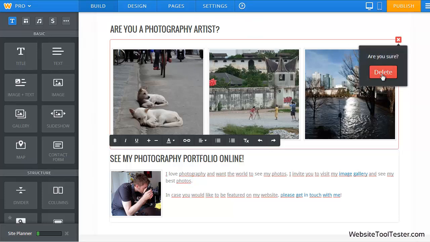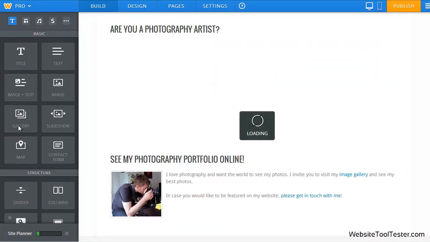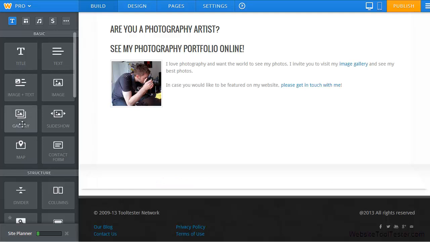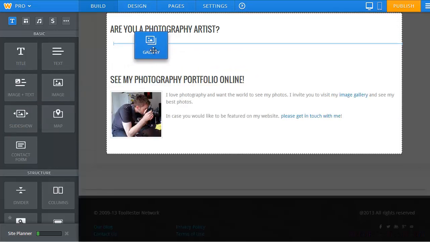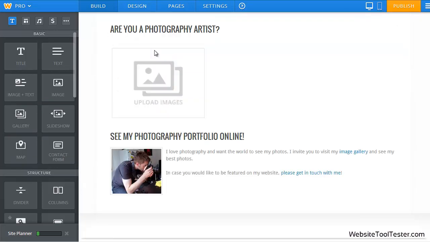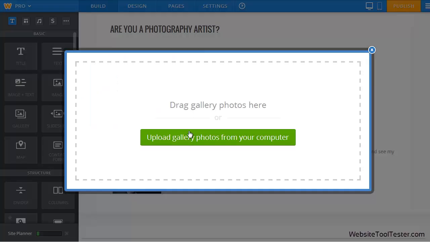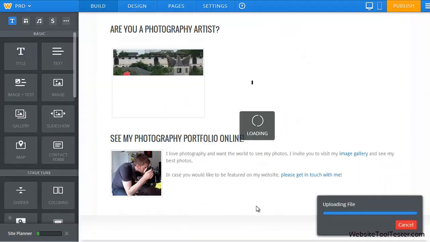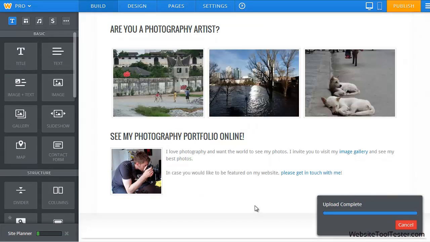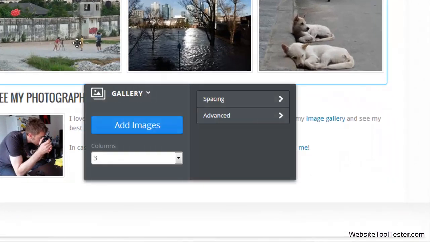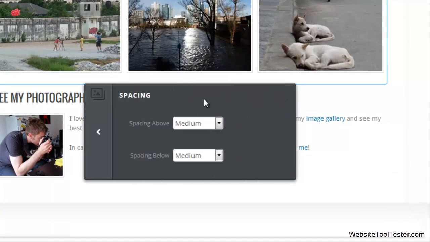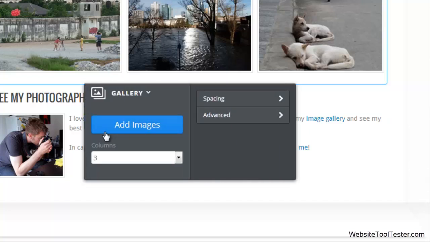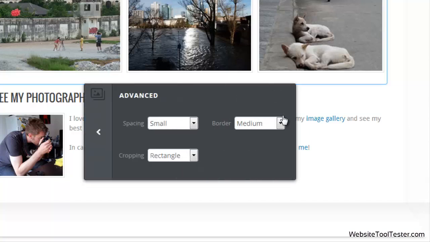In order to see how a photo gallery is added, we'll remove this one and rebuild it. First, we click on the element labeled gallery and pull it on the page right there. Now we click on it and upload our pictures from the computer. Once the pictures have been uploaded, other settings can be changed. For instance, we could change the number of columns, reduce spacing, edit the borders, or crop pictures.